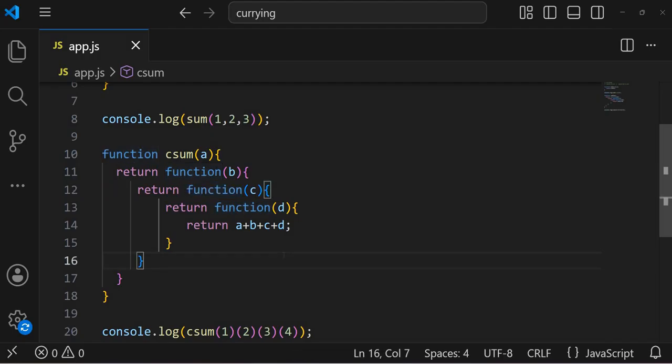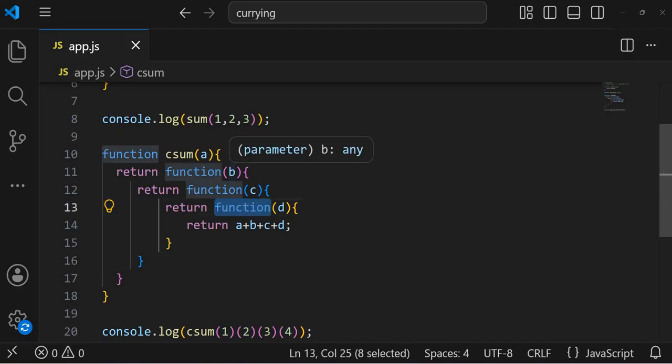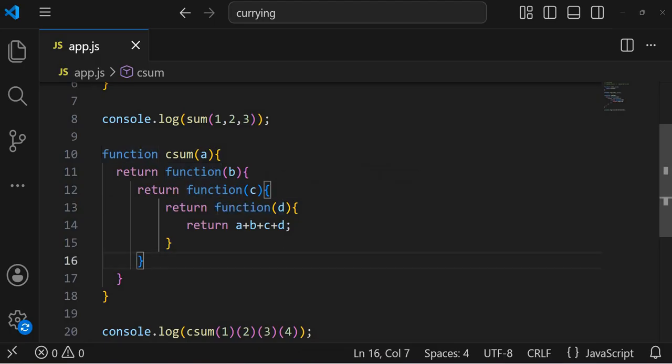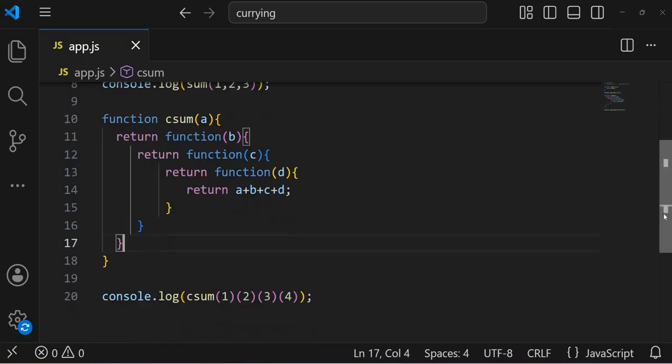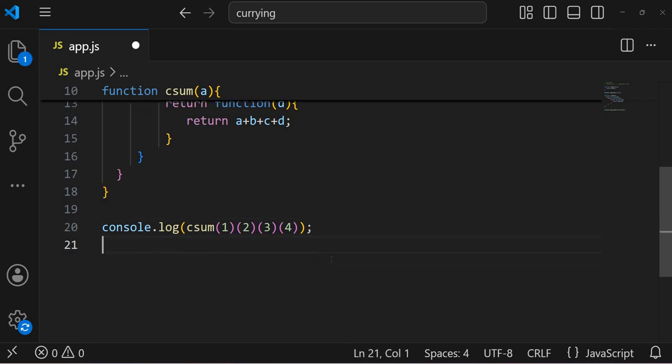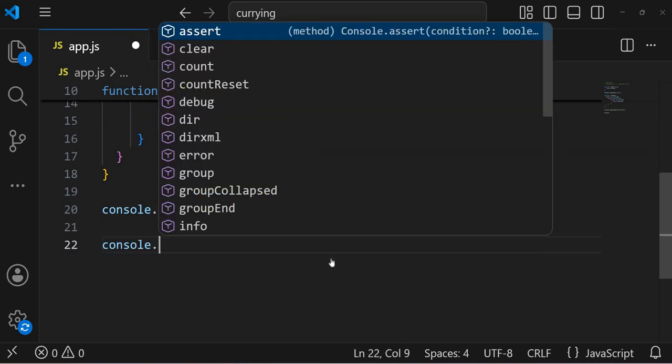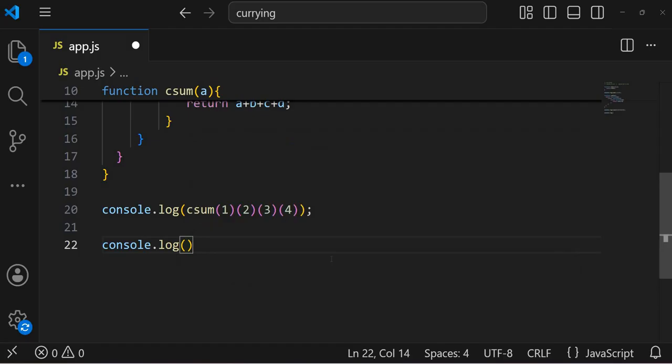Here you will understand how the last function is remembering the a value, b value, c value and d. Whenever we invoke this function, we are passing only d. But how is this function remembering all the previous values? Can anyone tell me in the comment section how it is remembering? So let me write console.log.